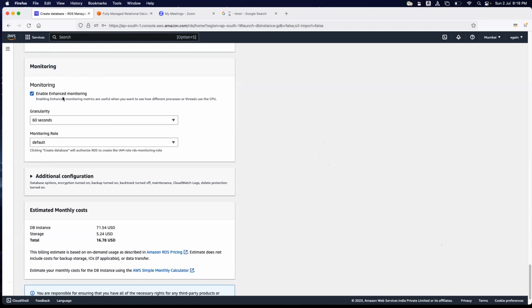One is enable enhanced monitoring. So if you enable enhanced monitoring, then what happens? Ultimately, this RDS is getting launched on a hypervisor, right? Or maybe on the host. At the backend, there are still servers, right? So if you configure your RDS, first of all, you don't have any operating system level access, right? So that's another thing.